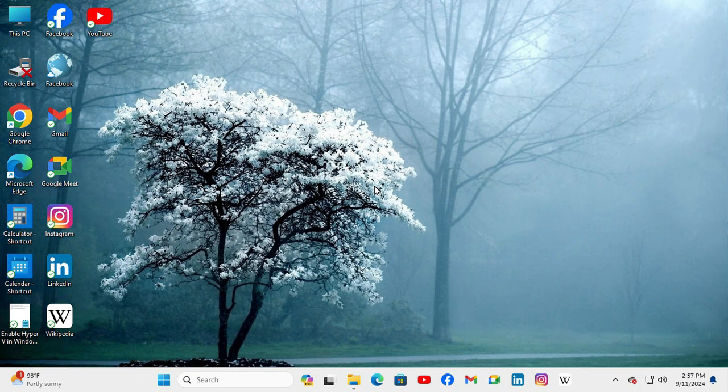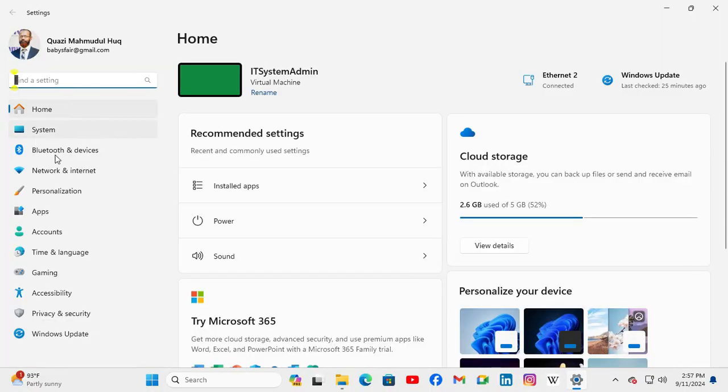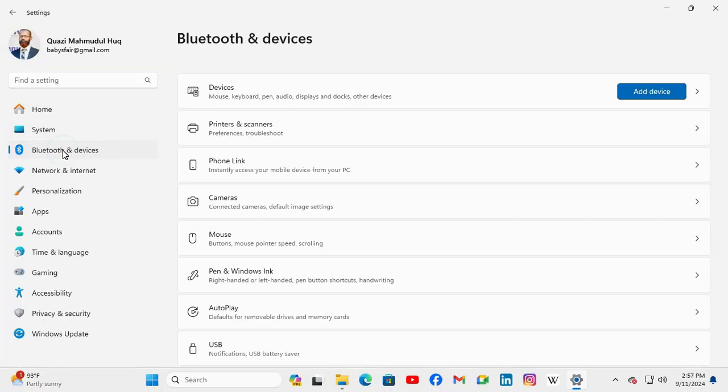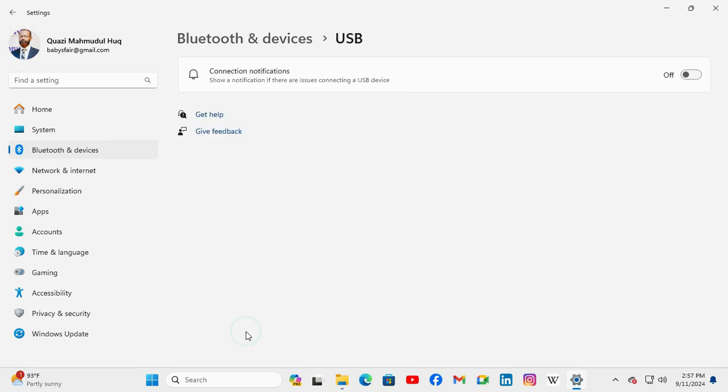To turn on USB connection notification on Windows 11 computer, right click on Start menu, click on Settings. On the left hand side, click on Bluetooth and Devices. Now scroll down. The last option is USB. Click on USB. And you will find connection notifications.